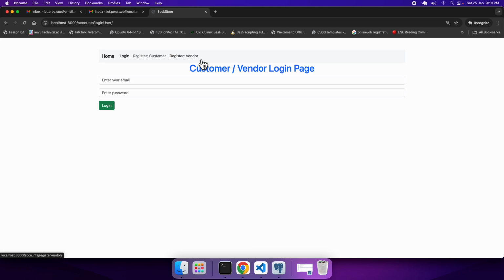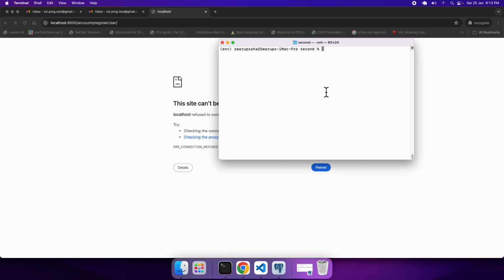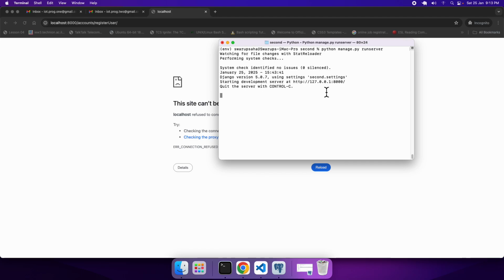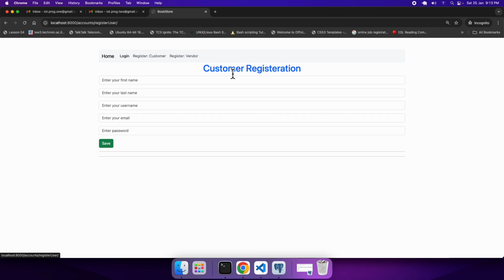That's very important. So you can see over here I have a registration tab for a user and a registration tab for a vendor. As I click on registration, oh, my application is not started. So let me start the application. Python manage.py runserver. I hit enter and the application started. Let me go back once and reload the page, and I click on the user registration, and here the customer registration page turns up.